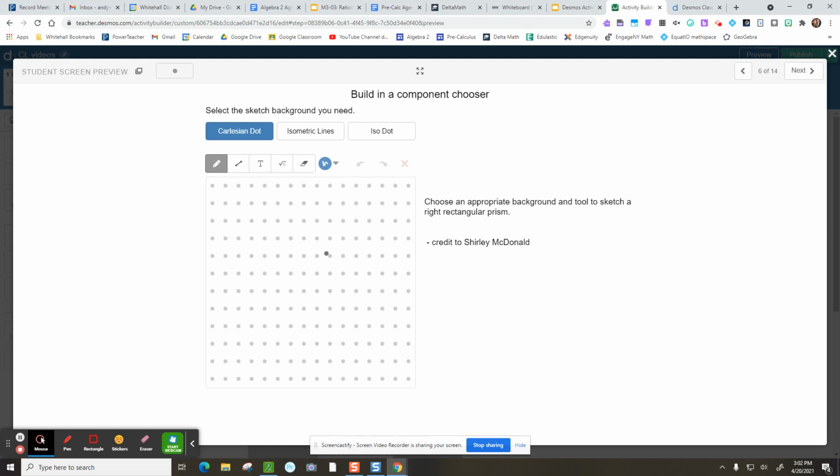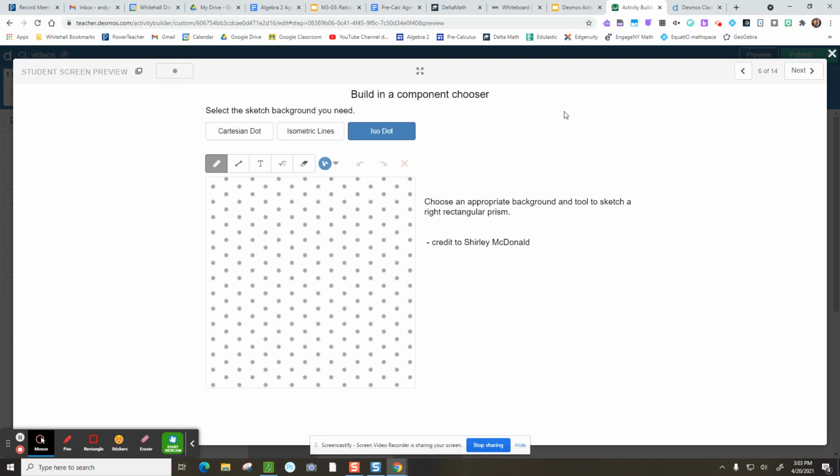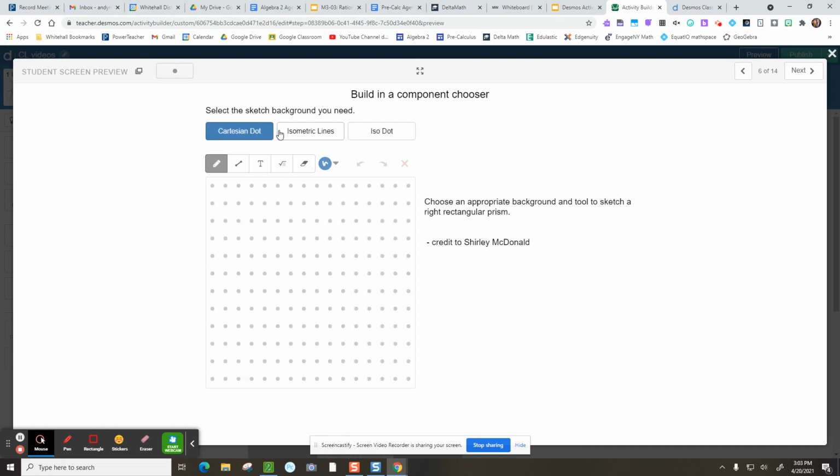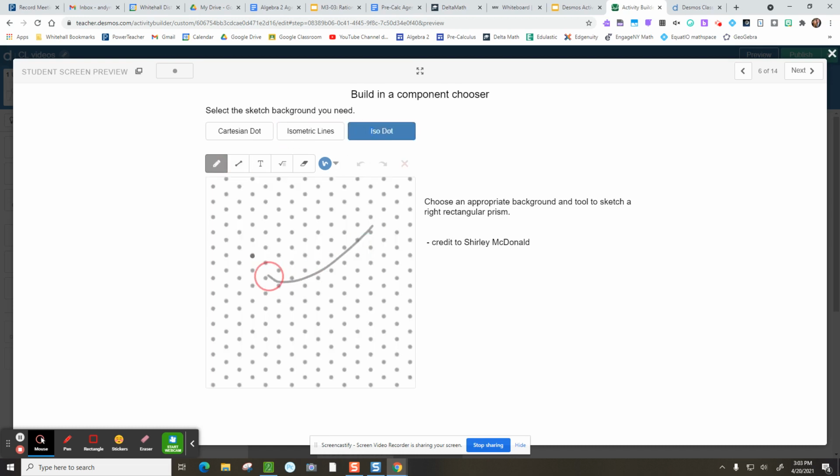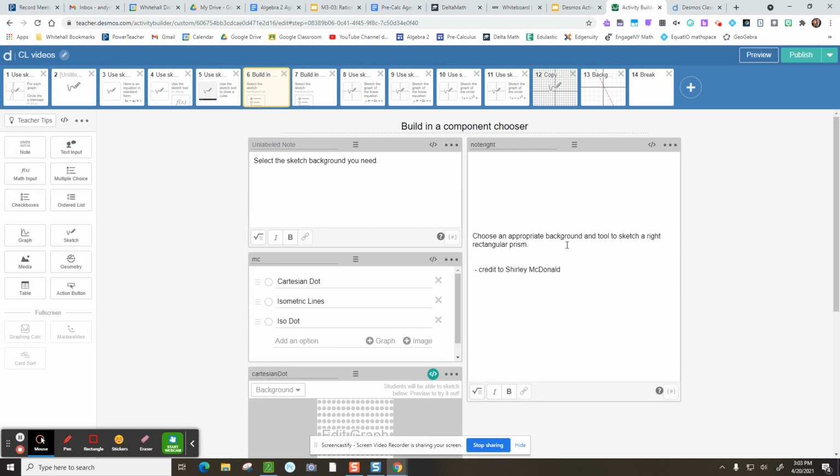So what I'm hovering over right here is a standard sketch component, and this is a multiple choice component. And the 3 choices are Cartesian dot, isometric lines, and isometric dots. Okay, and I thought this was pretty cool, so I wanted to put it in the video. So again, the student can, depending upon which option they choose to work with, they have different backgrounds. So let's go ahead and take a look at this. I'm going to exit preview mode right here, and I've gone to the next screen, and I've already copied or duplicated this, but I took the computation layer out so we can build this together.